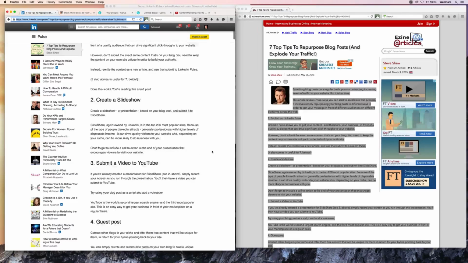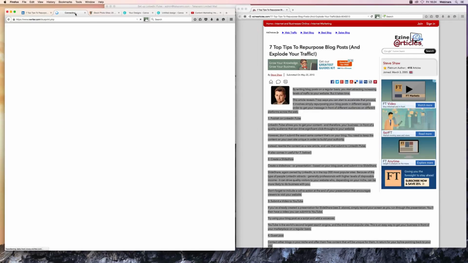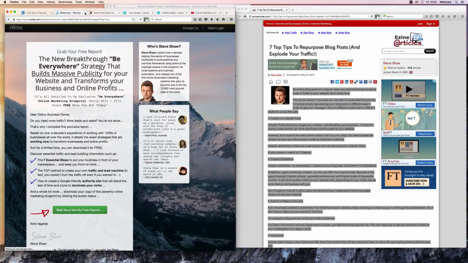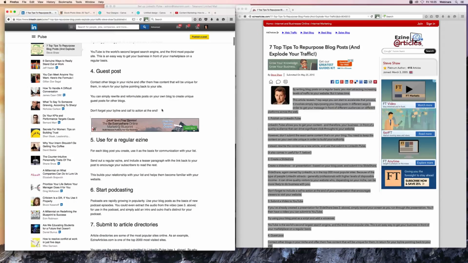I just need to check whether that banner is actually linked, and if I click the banner, I can see it does go straight through to what I've got as a squeeze page or an opt-in page on the website. So it goes straight through there. So that works perfectly well. So it means that you can add in the odd banner.